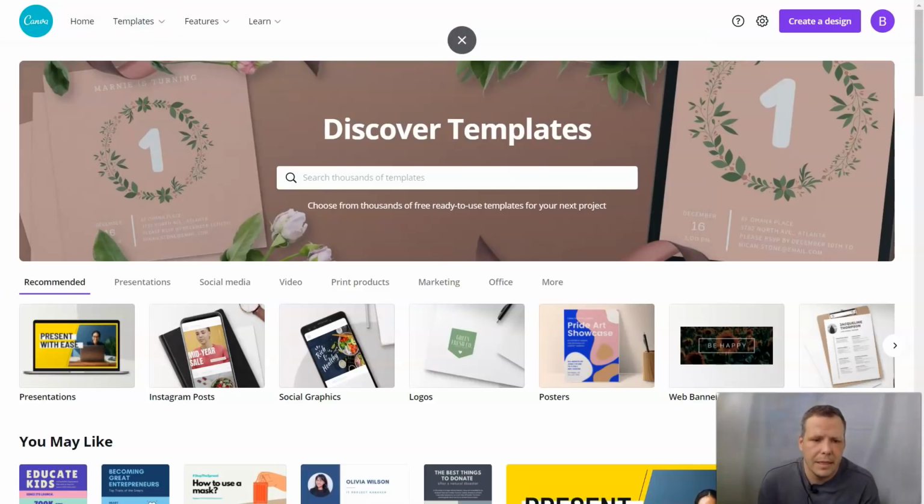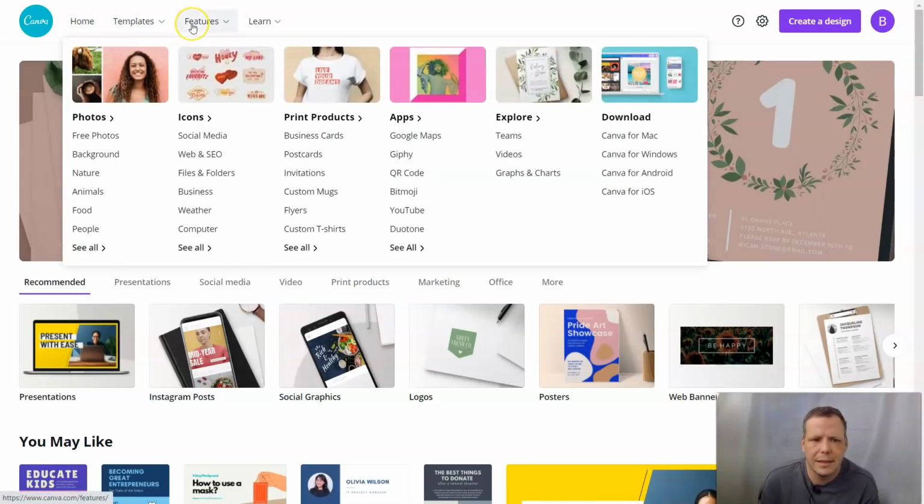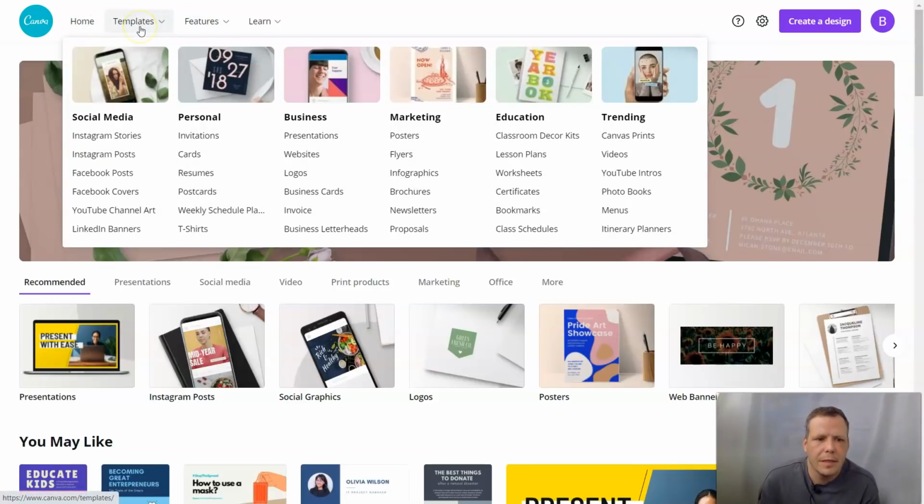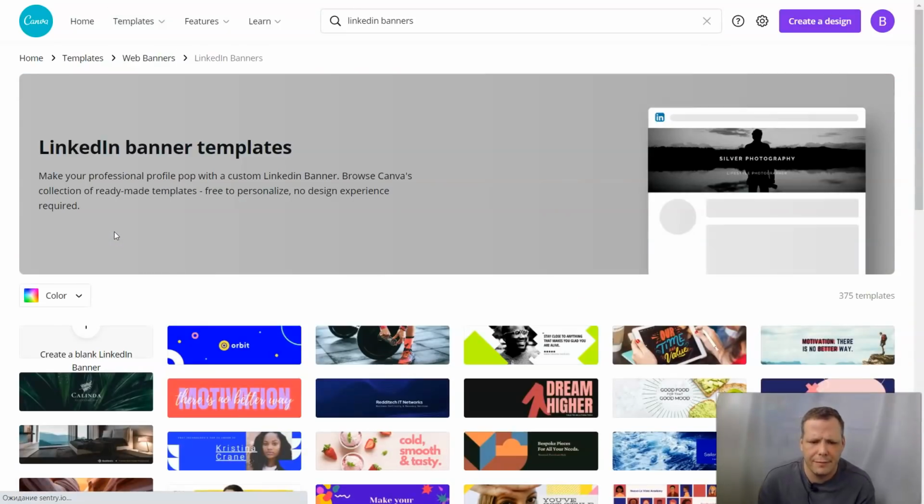Alright, so coming here to the page, we've signed in to our Canva, and we are on the dashboard. So we have our home, our templates, our features, right? Coming to templates, we're going to scroll straight down to LinkedIn banners, and we are going to click LinkedIn banners and see the templates they have to offer.